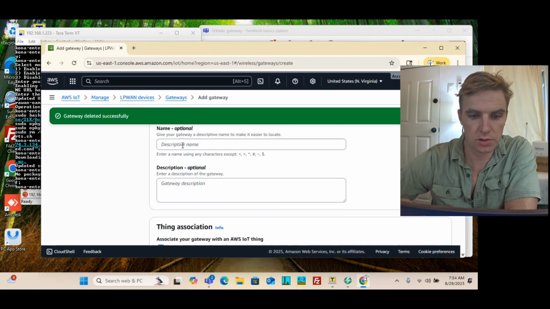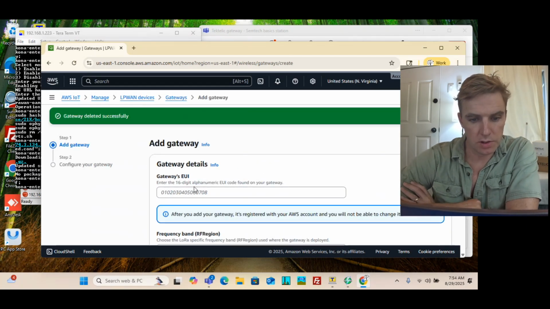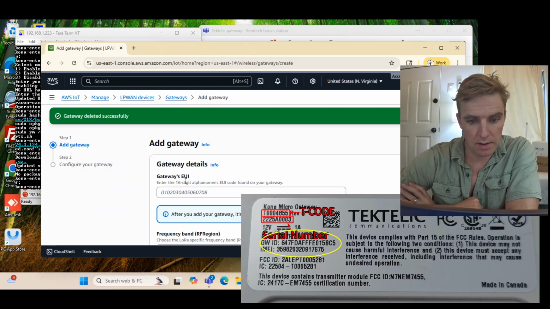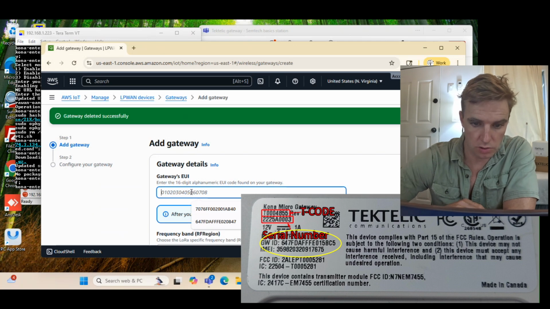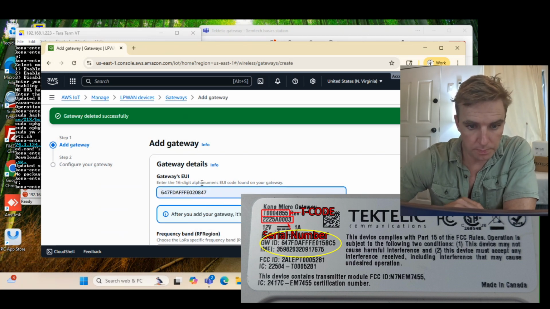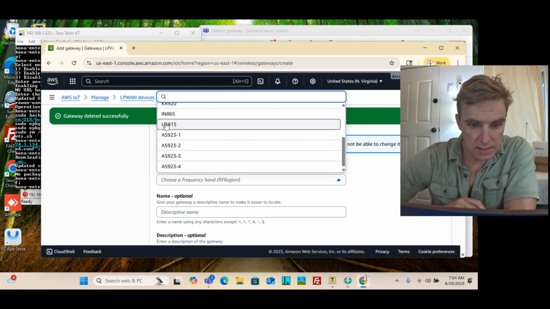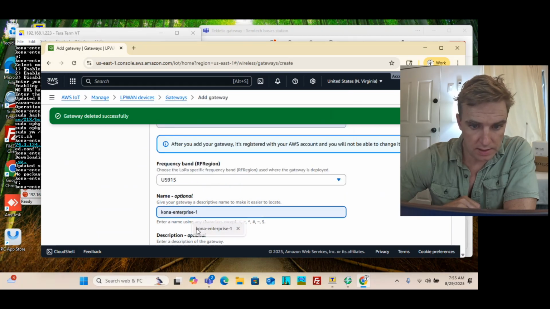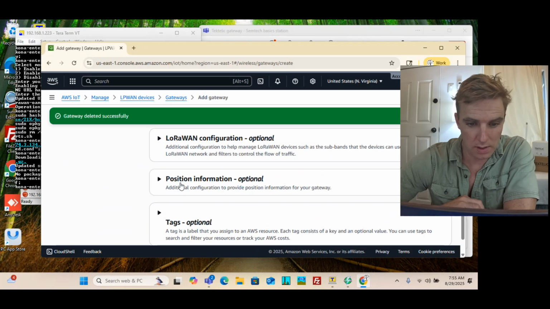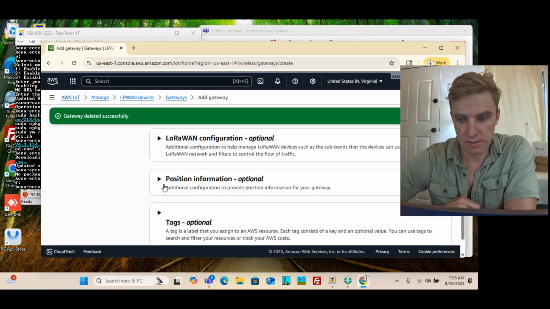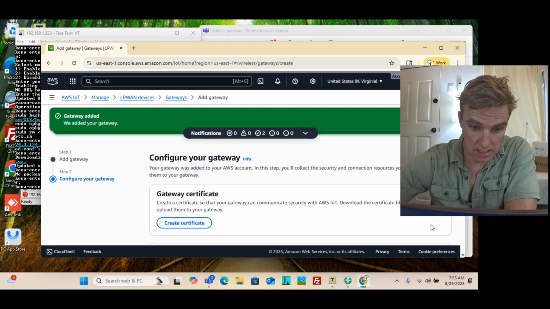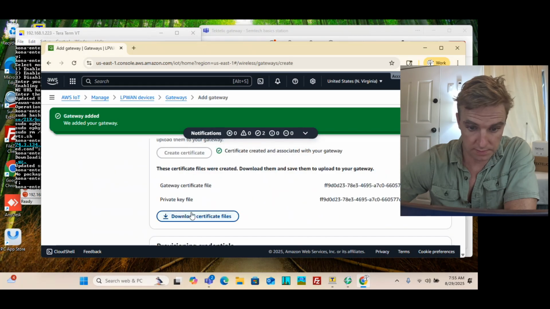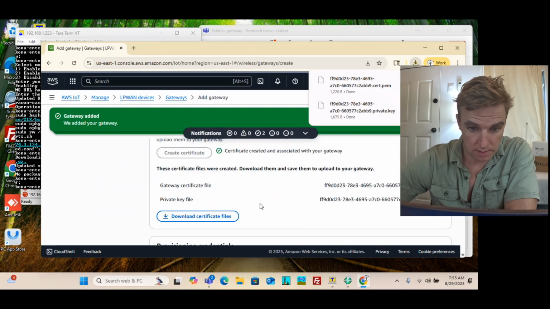Okay, so first things first, we're going to enter the gateway EUI. You'll find that located on the side of the box in that little sticker that I just showed you on my screen. You will put that in there. Frequency is USA 915. We're just going to call it Enterprise 1. There's nothing else, so we're just going to add a gateway here. We're going to create certificates. Yeah, so we generated that. That'll go into our downloads folder. Download certificate files. Yeah, there it is.